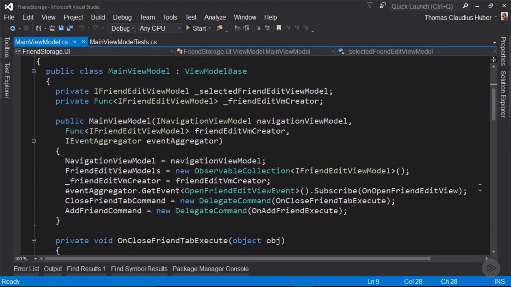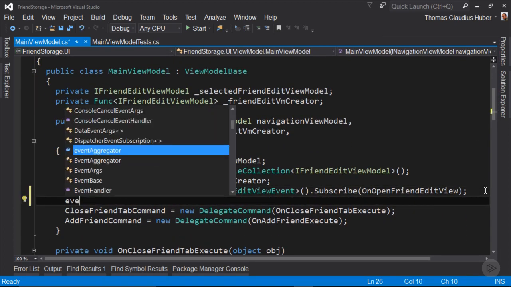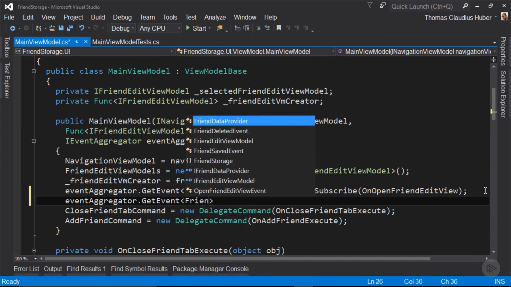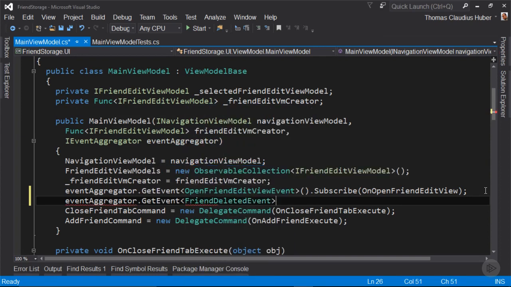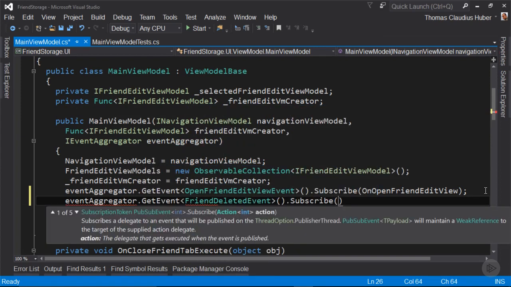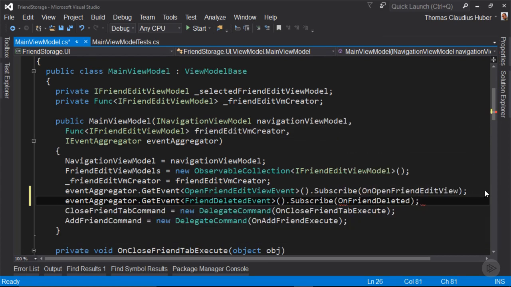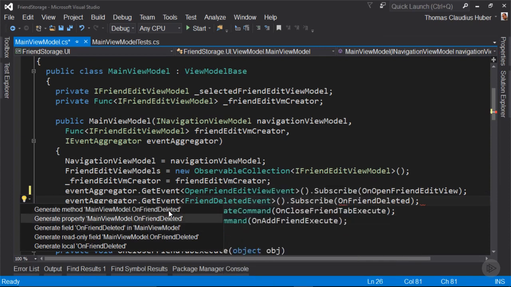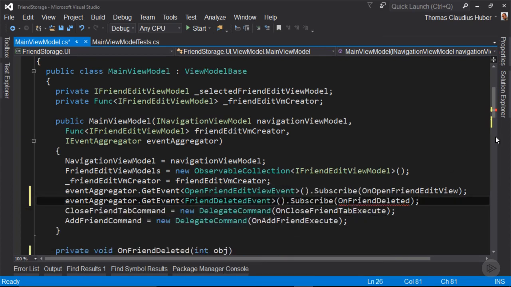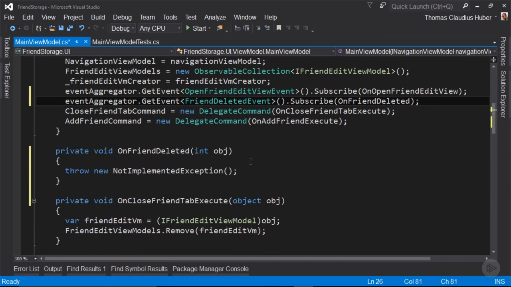So here in the constructor of the main viewModel, we just use the event aggregator to get the friend deleted event. And we subscribe to that event with the method onFriendDeleted. Okay, and Visual Studio can generate that method for us. In this onFriendDeleted method, we receive the friend ID.